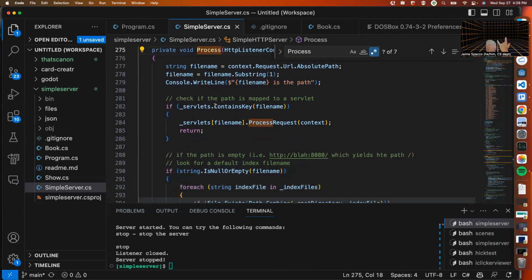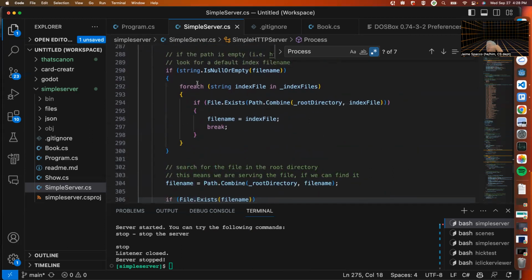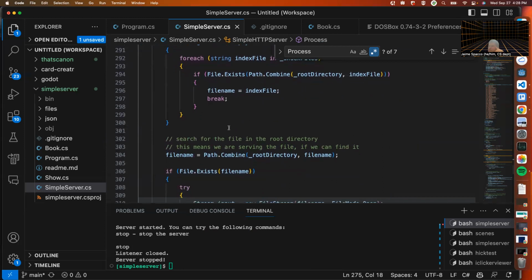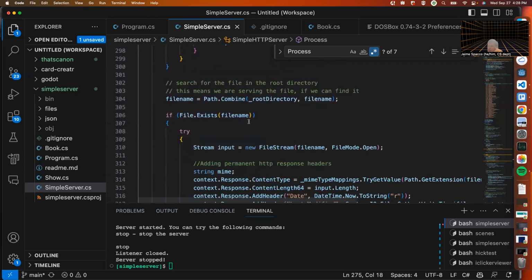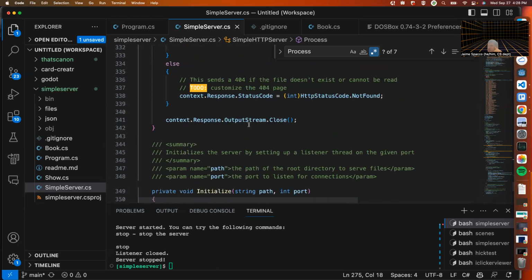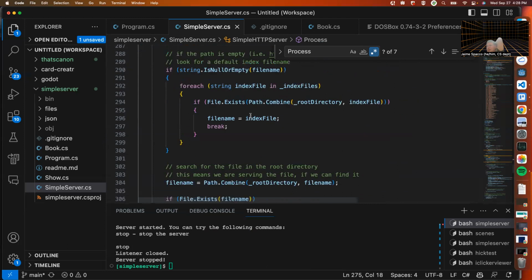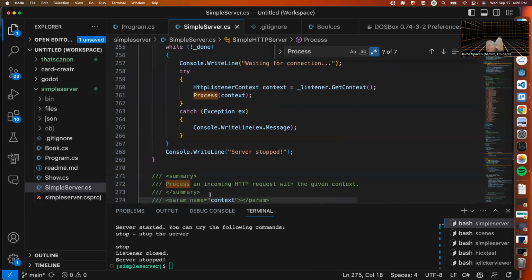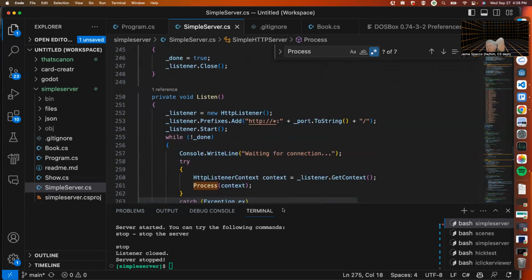If that doesn't happen, then we fall down here. We're like, okay, is the file name null or empty? If it is, look for a default. Otherwise, we end up down here where we're building up a path and checking if the file exists and setting the MIME type and actually serving the file. So all the actual work of processing a request is really in this process method. And this process method is called by the listen method, which is kind of the main loop of the server. And so that's kind of what all these pieces are doing.